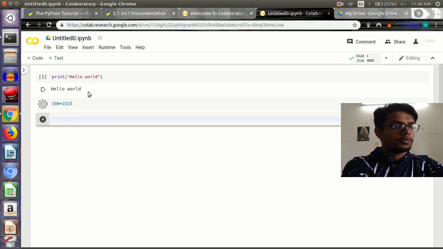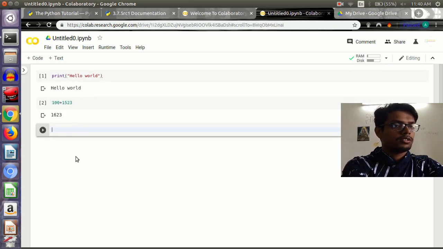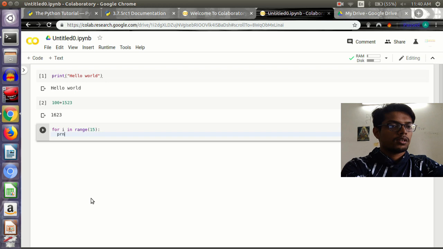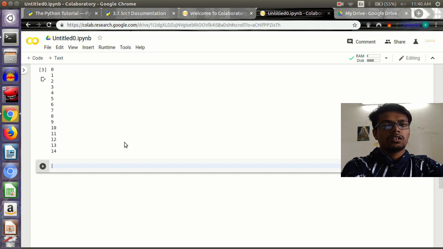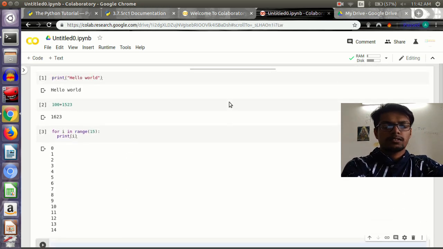Then let's type a for i in range, say 15. So I'll print that. Let's see, 1 to 15. See, in Python, like C, it starts from 0. So if you say range 15, it will rather give 0 to 14 instead of 1 to 15. You can also specify a sequence in this.